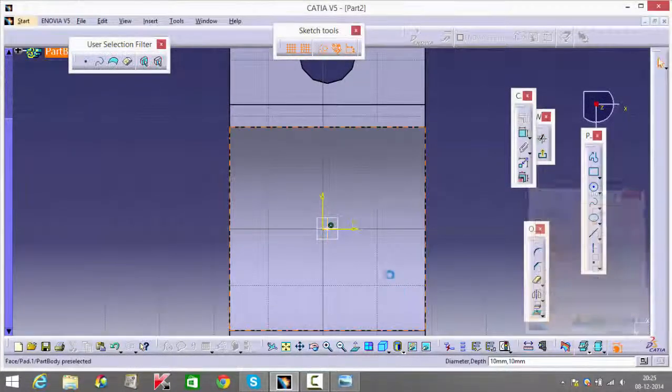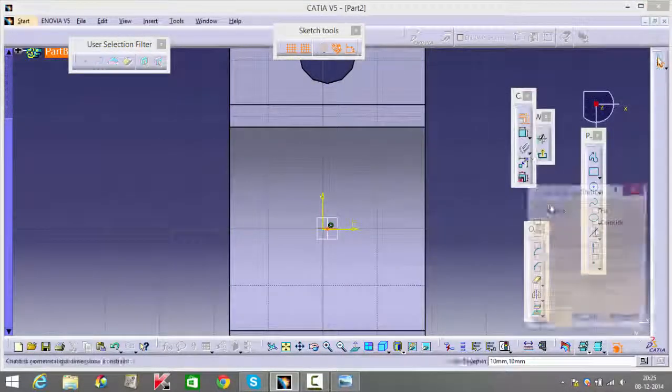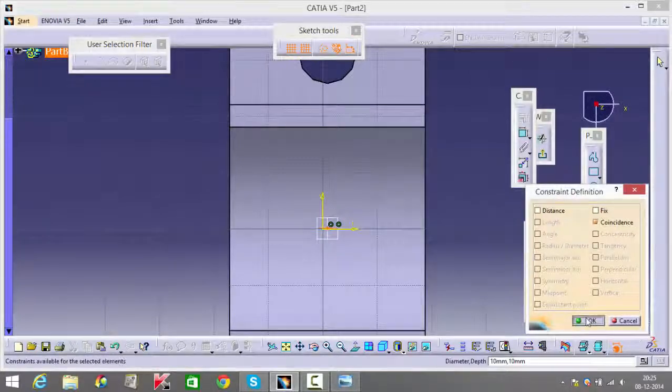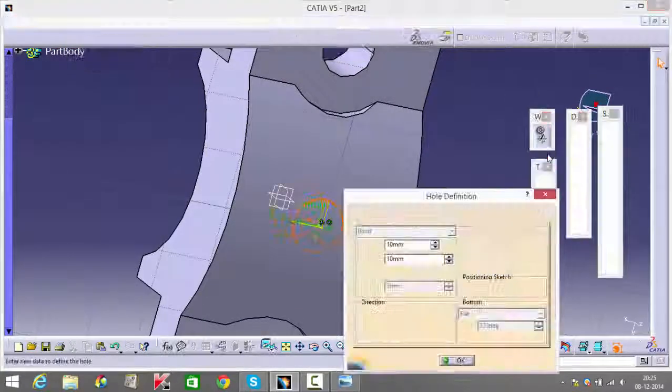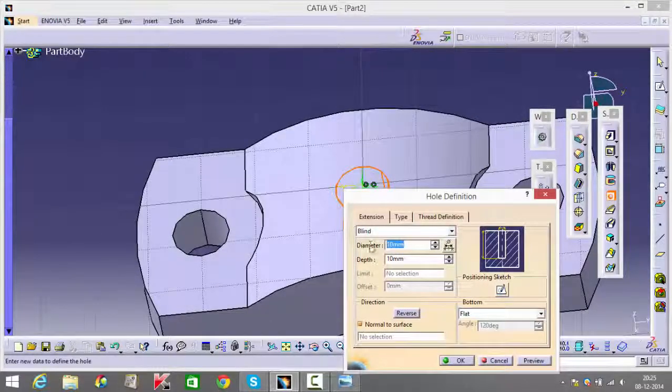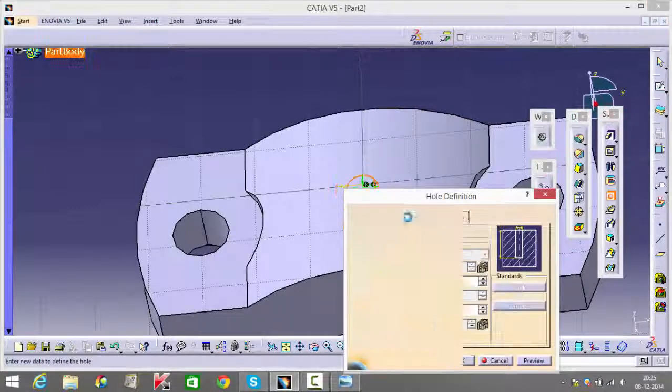Coincident, coincident, and then just go back out and mention your dimensions. The diameter is gonna be 6. Okay, and it's actually a counterbore hole.